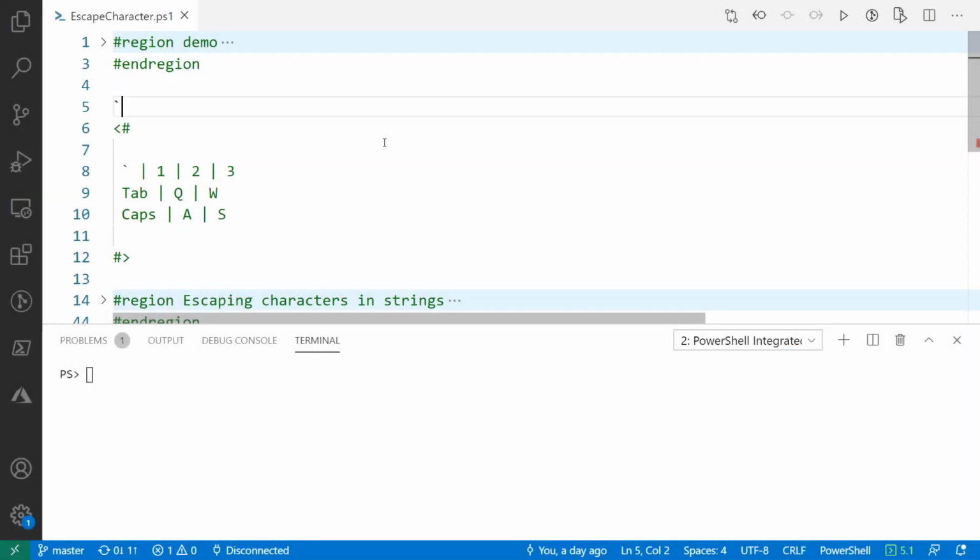So let's take a look at the escape character in PowerShell. In PowerShell, the escape character is the backtick character, and that's going to be just to the left of the number 1 on the standard US keyboard. And the escape character in PowerShell is used for, spoiler alert, escaping characters, specifically in strings, but it does have some other common usages that I want to walk you through as well.